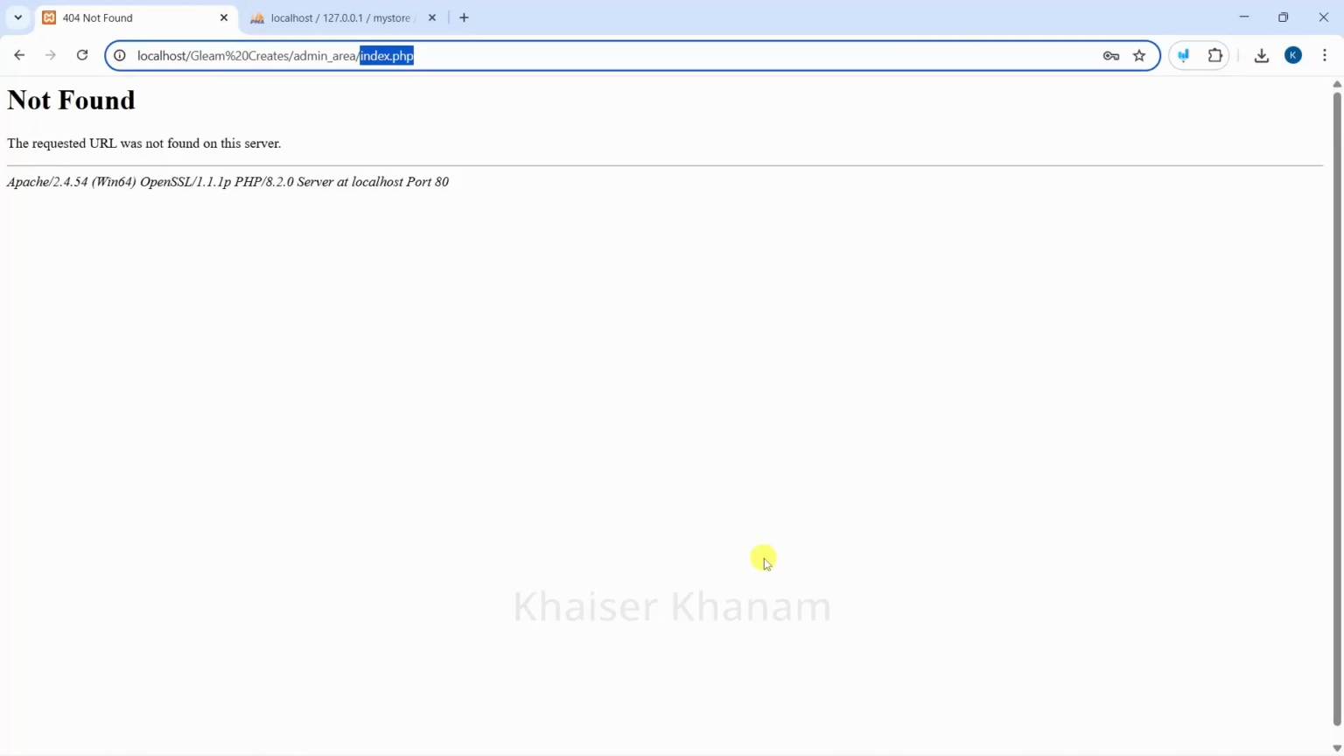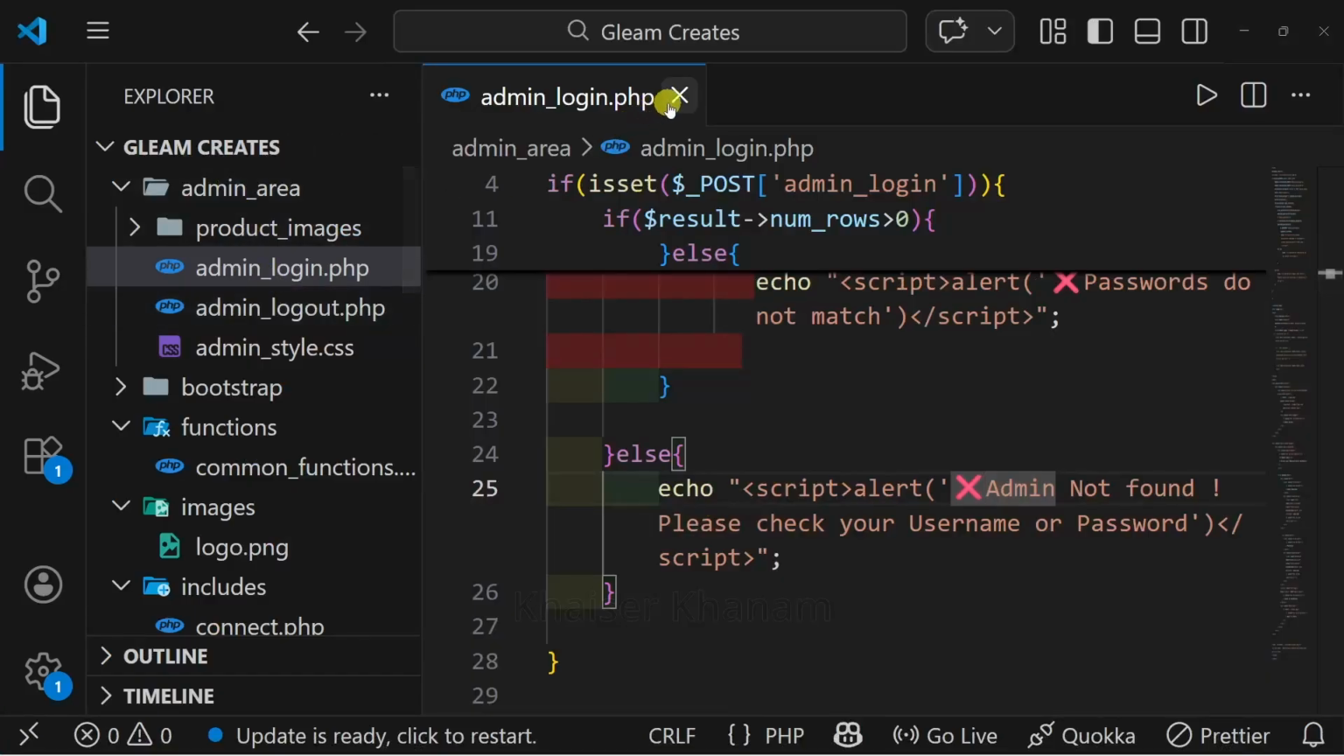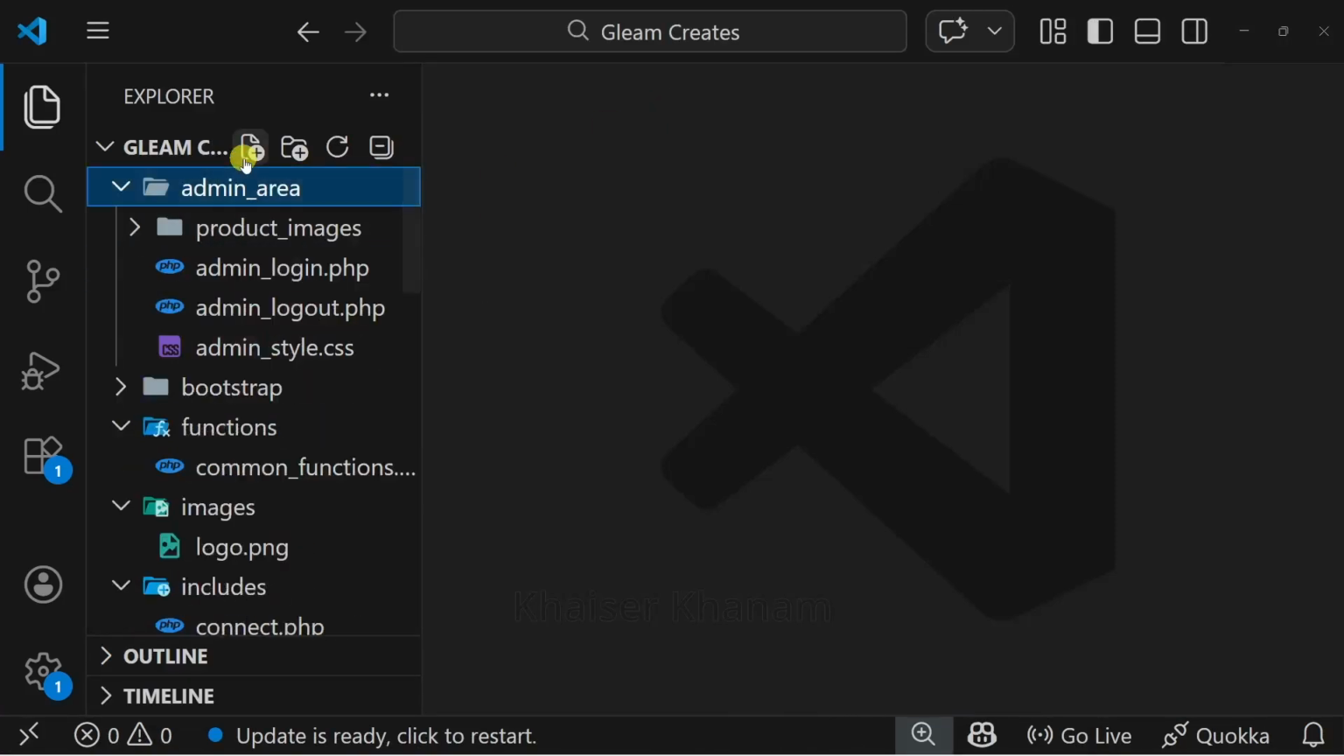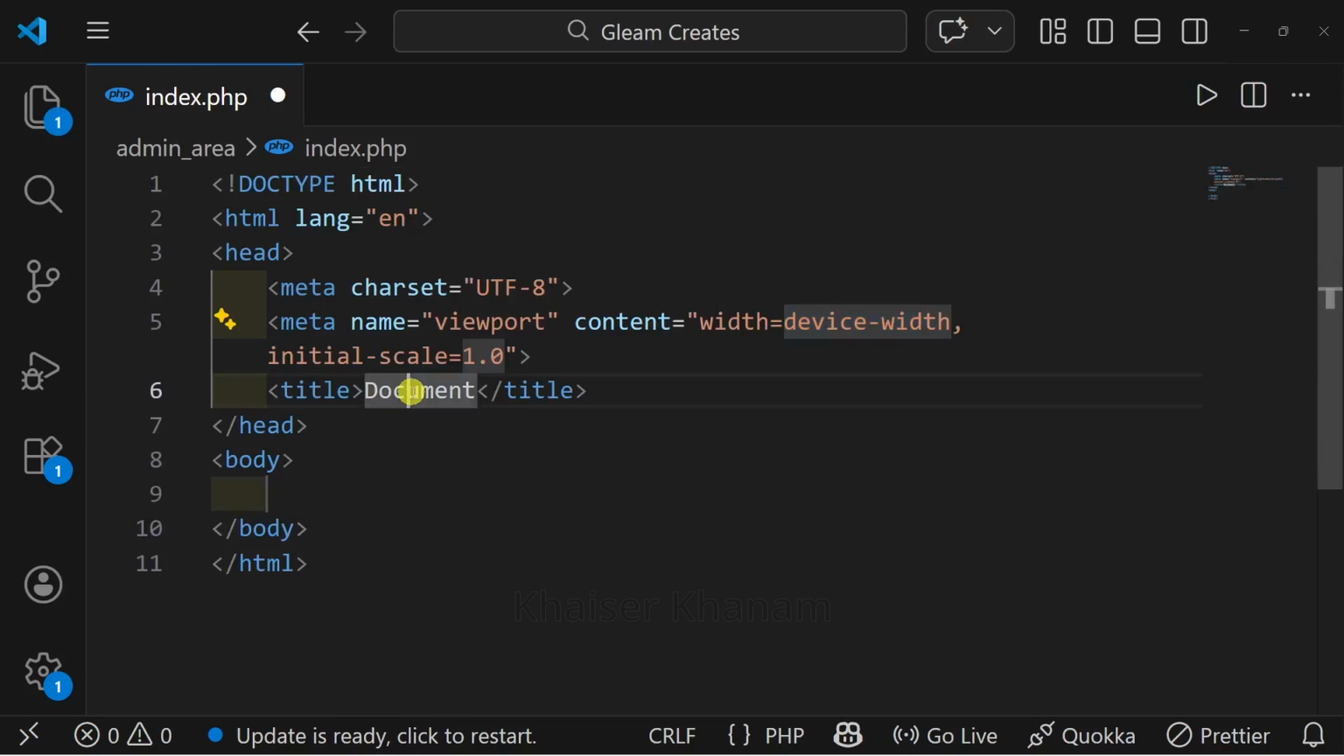Once admin is able to log in successfully, we will be redirected to the index page. Now we are going to design the admin home page. Inside this admin area, I will be creating one file, index.php. Write this doctype, remove this title, and I will write admin home page. And whatever company name you have given, you can pass that company name.